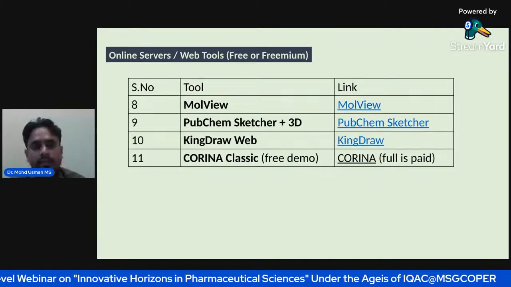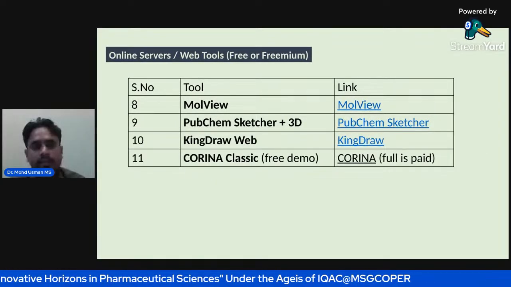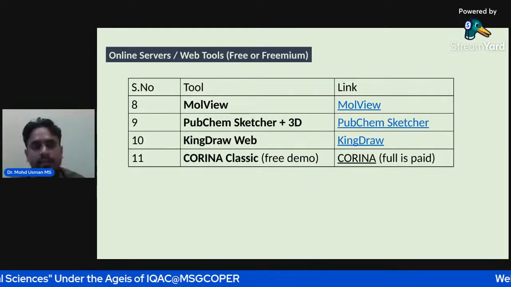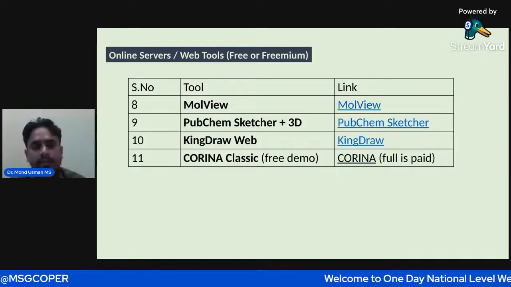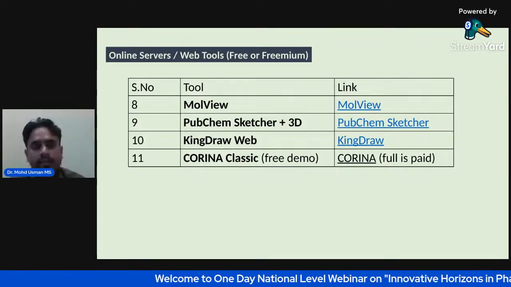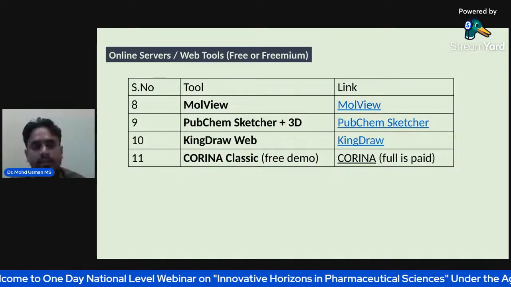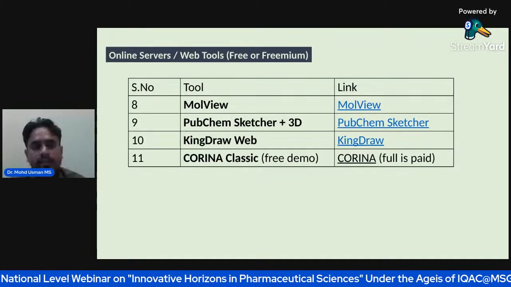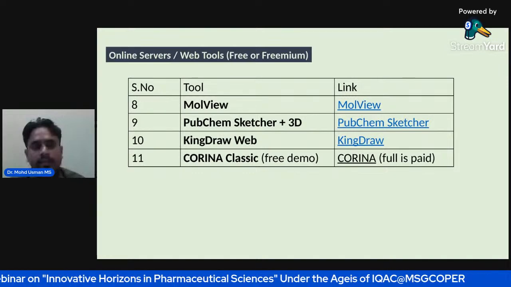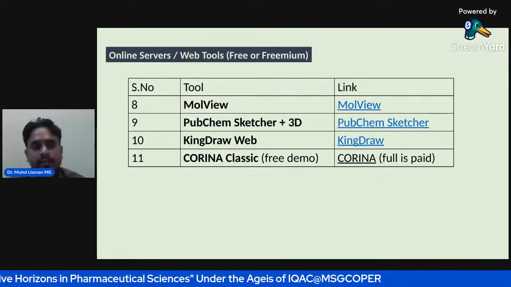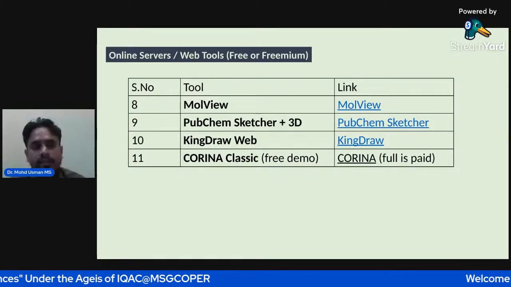Now these are also online servers available for drawing of the chemical structure. Now in this case, PubChem, many chemistry students come across this word PubChem. PubMed is for literature, and PubChem is for drawing 2D or 3D sketch structure of our molecule.